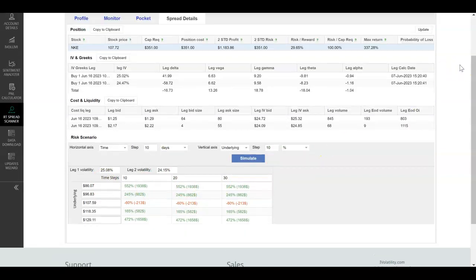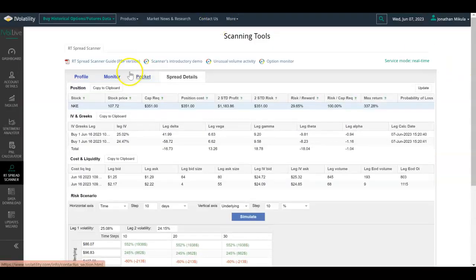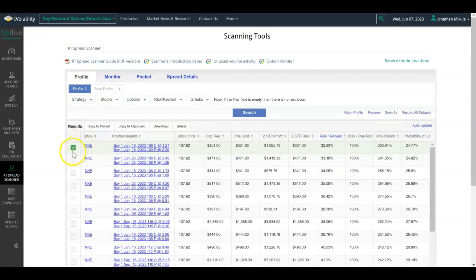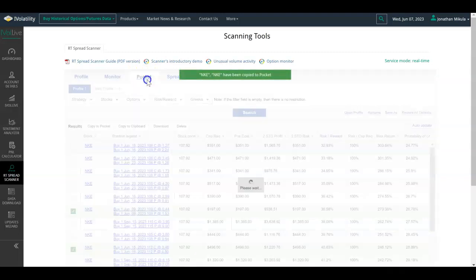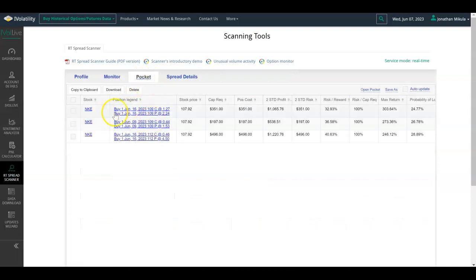Then if you like what you see with this particular trade, you'll go back and keep that check mark, and you could copy to your pocket. Let's say we also like this Nike trade and this Nike trade as an example. Copy to pocket. And then when you come over here to pocket, here you go. These are the 3 trades that we're tracking and monitoring.